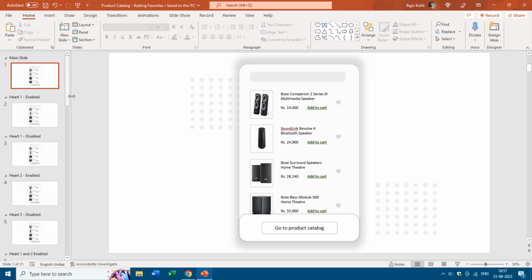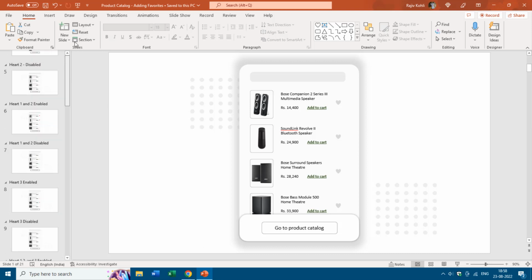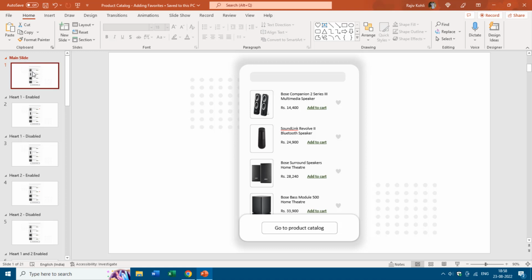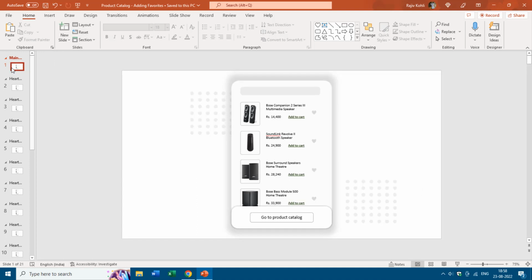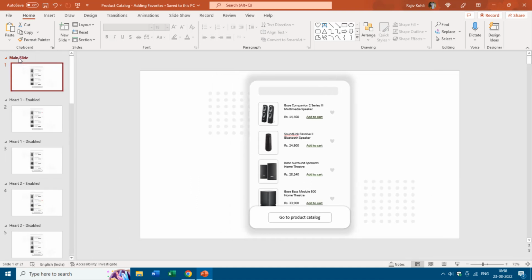So here in the left side pane, you can see that we have total 21 slides, and you can zoom in and zoom out of these slides by clicking in the empty area of this thumbnail view, and then hold down the control key and then use the middle mouse button to zoom in or zoom out. So you can see here.